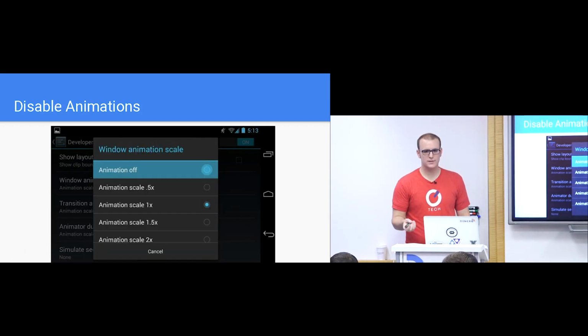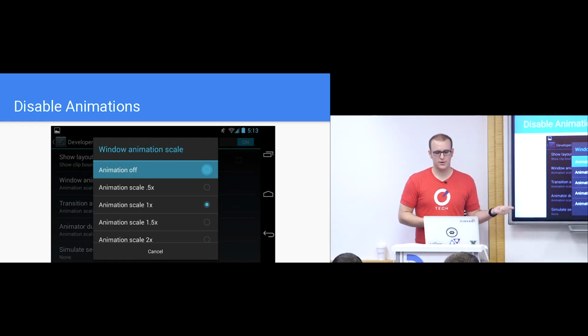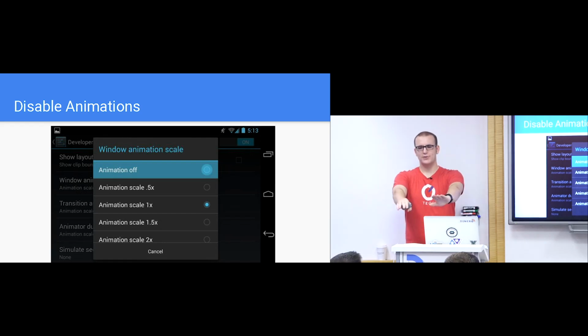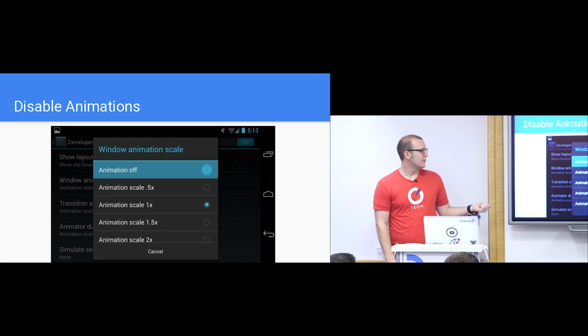Also, disable animations. I didn't talk about this, but because animations are not part of the main thread and they're not part of the async task thread, Espresso does not know about them. So you have to disable animations on your device unless you put crazy idling resources on either side of them. Otherwise, Espresso will say, oh, I'm going to do my assertion now, and the view won't be there because it'll still be animating. So make sure you disable those.